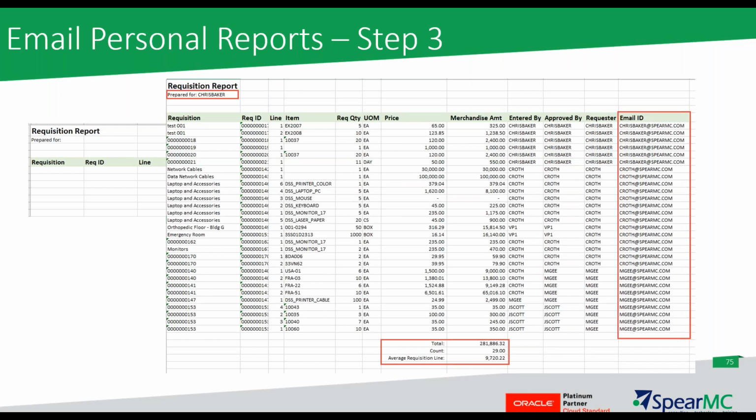And so here you can see I've run the query without a scope, and I've got all the data. And now I'm pulling in all these different email addresses, okay, that are linked to the requesters. So you can see that I've got a total at the bottom. The count is for all of them, and average requisition line. So that might be an important report for a purchasing group, but in general, it's not a personalized report. Chris Baker only wants to see his stuff. C. Roth only wants to see their stuff, et cetera. So how do we do that?